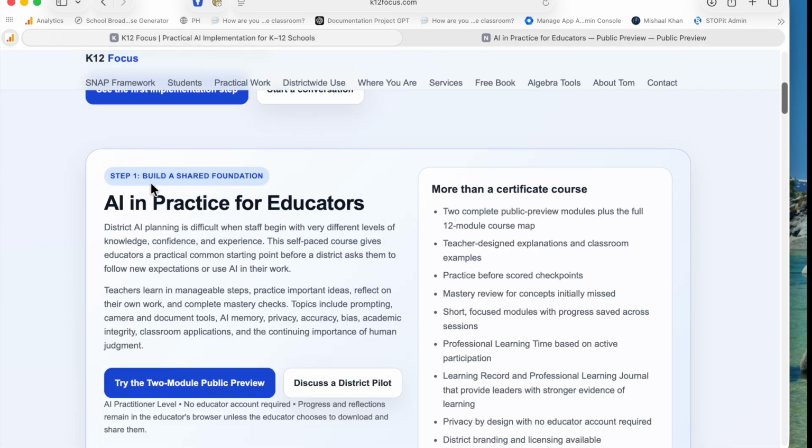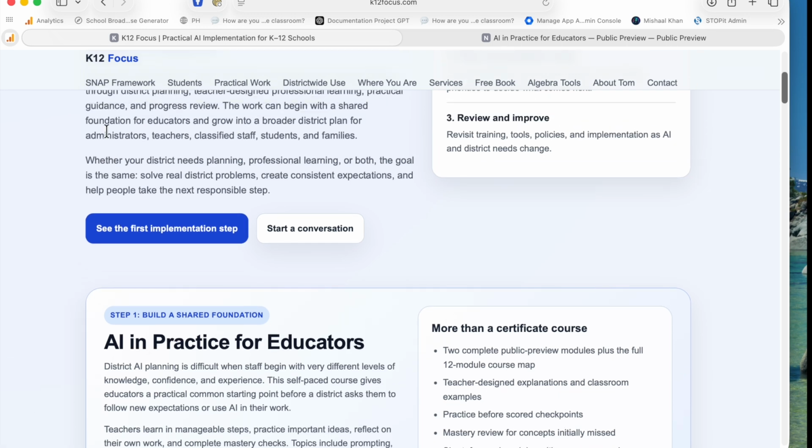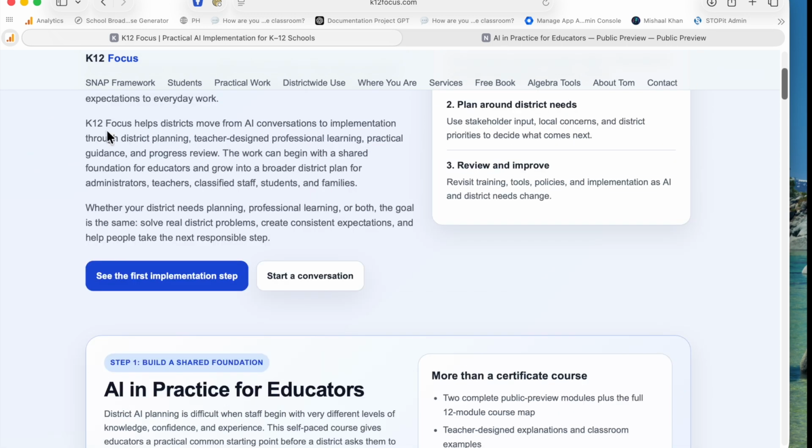k12focus.com, I came up with this domain for a reason. After thinking long and hard after retiring, after almost 40 years in public education, my focus is on K-12.